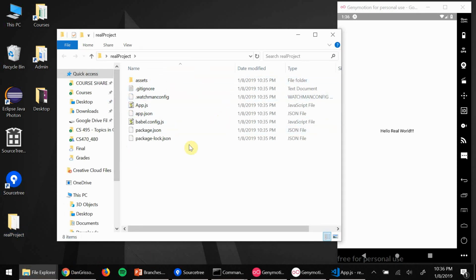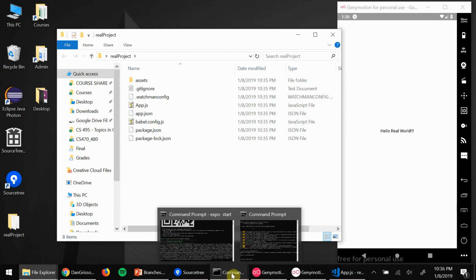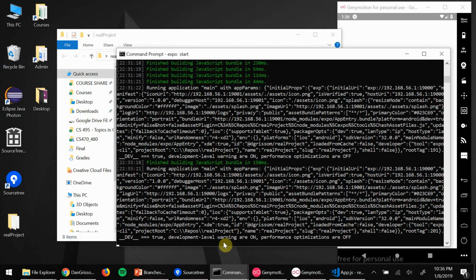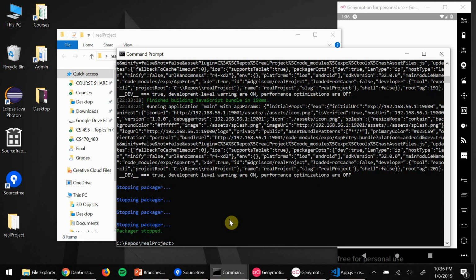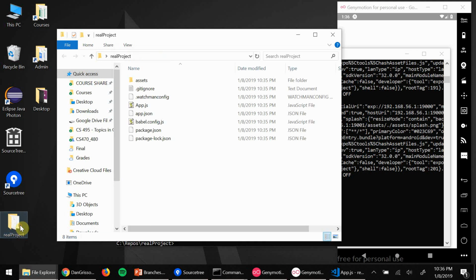So if I try to run it, it's not going to work because none of the React Native code is there. The React Native Elements I installed is not there. So what I need to do at this point is just cancel my packager, and I'm going to navigate to this directory.